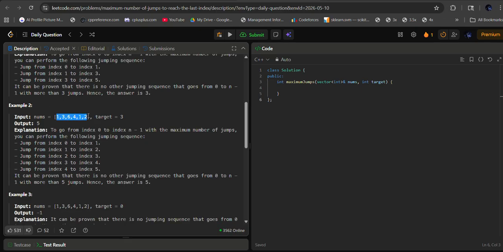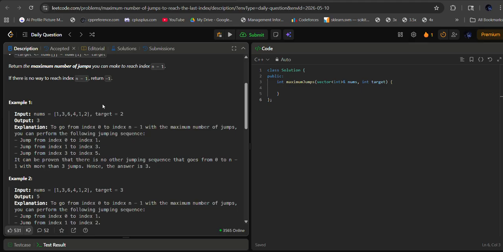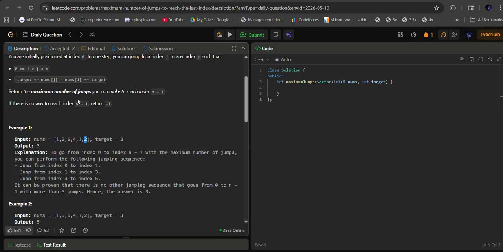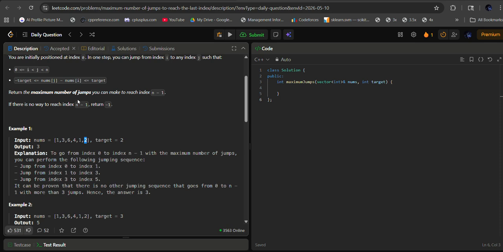How will we come to know that this is a DP problem? Because at each step, or at each position, we have a number of possibilities: we can jump on 3, we can jump on 6, we can jump on 4, we can jump on 1, we can jump on 2. So if we face a problem where we have a number of possibilities for where we can go from a particular point, and we have to optimize that path, it is a DP problem.